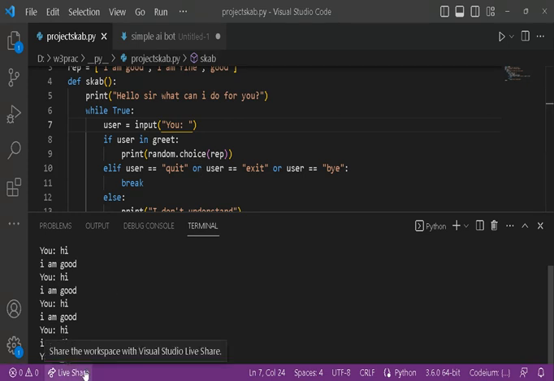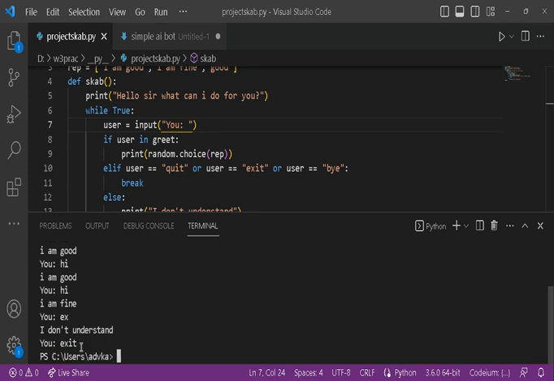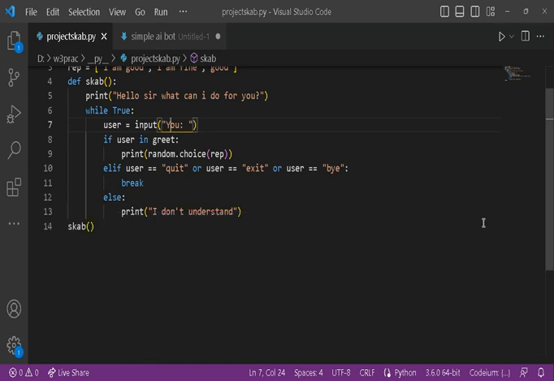So okay, now we will type exit. First of all, we will write it. Okay, understand. Now we will exit. So you can see this is our simple function.